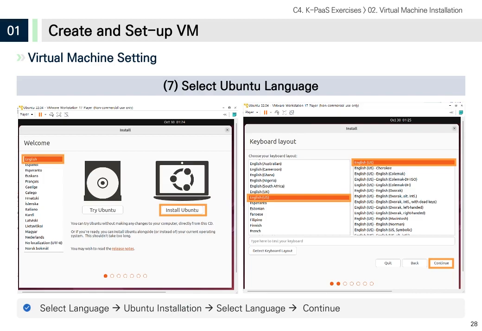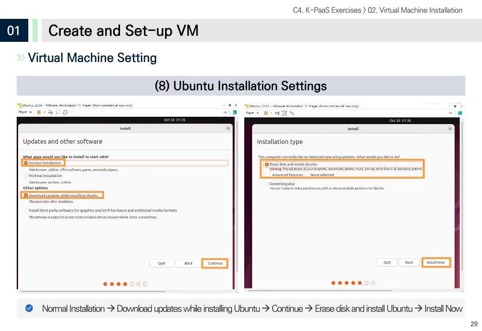Select the language according to your preference. Then click Install Ubuntu. Select the language for the keyboard layout. Next, we will set up the contents related to Ubuntu installation. In the question asking the app installation type, select the normal installation selected as the default setting, and in other settings check the Download Updates item during Ubuntu installation.